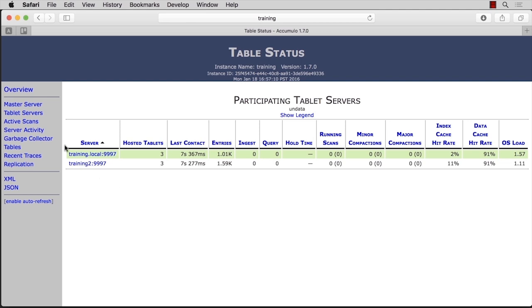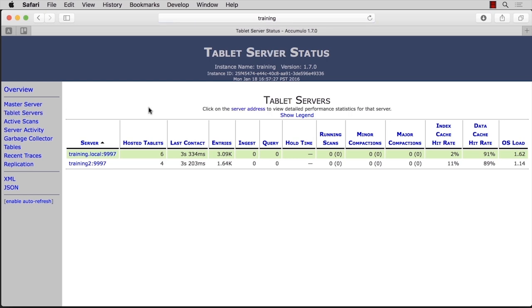Click on the tablet servers link on the left to see the total tablets hosted by each tablet server and overall activity. The running scans, minor compactions, and major compactions have two numbers representing the number of active tasks and the number of tasks queued but not running in parentheses. This view is useful for seeing whether a particular tablet server is somehow overloaded. In some cases, such as when a user has requested the compaction of an entire table, tablet servers may show a high number of queued tasks that they need to work through.